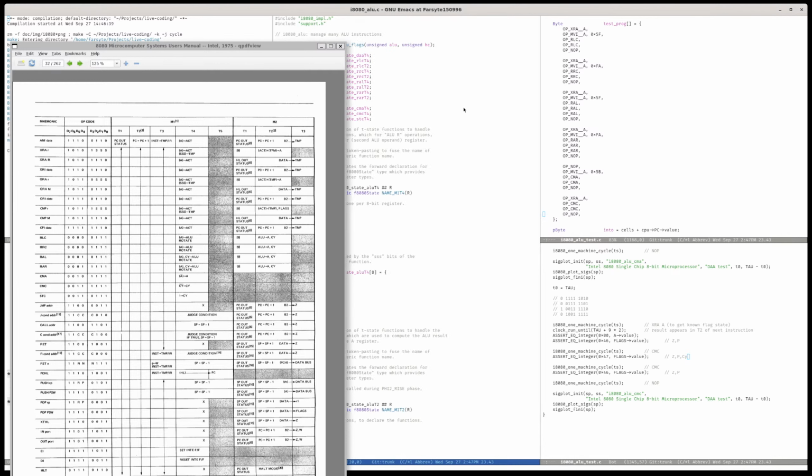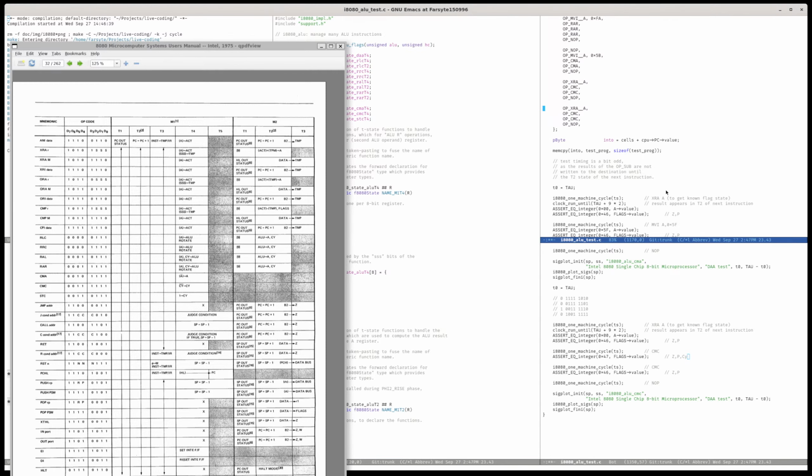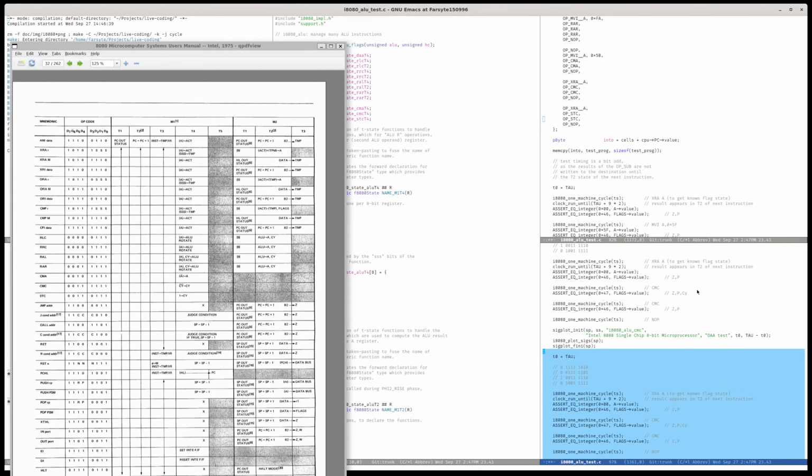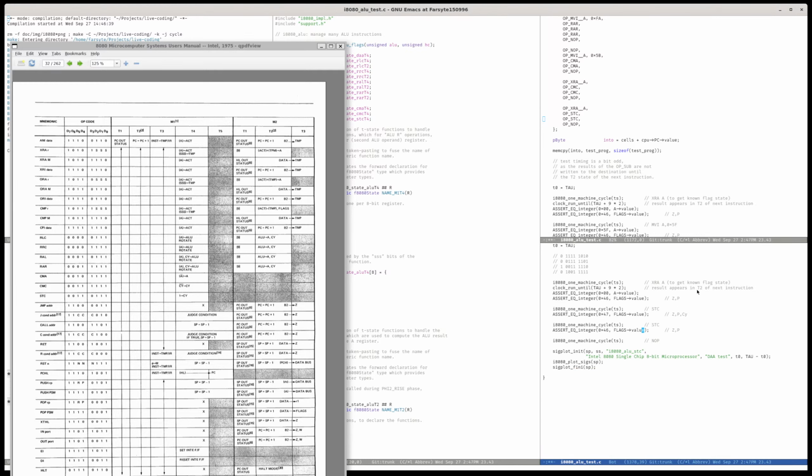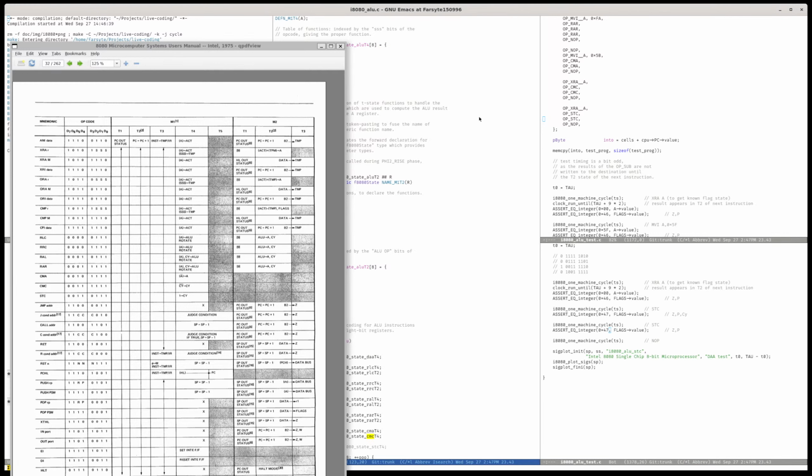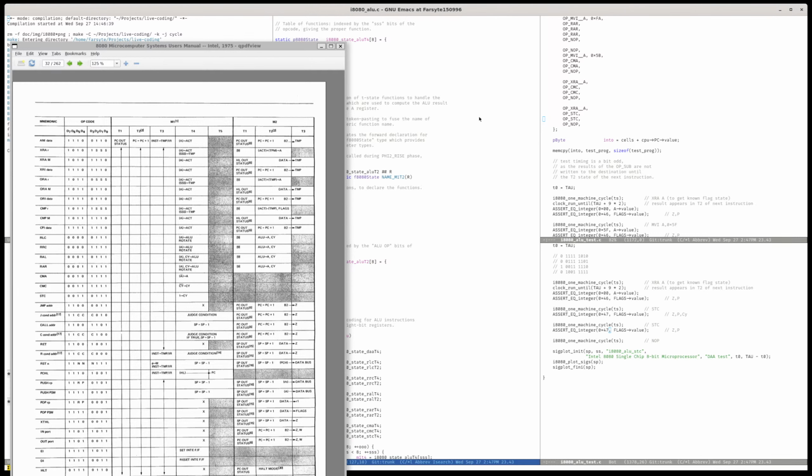STC sets the carry. So if we do it twice, it should be idempotent, right? Okay, so CMC, anything that is CMC, we're going to make a STC out of it. There we go.